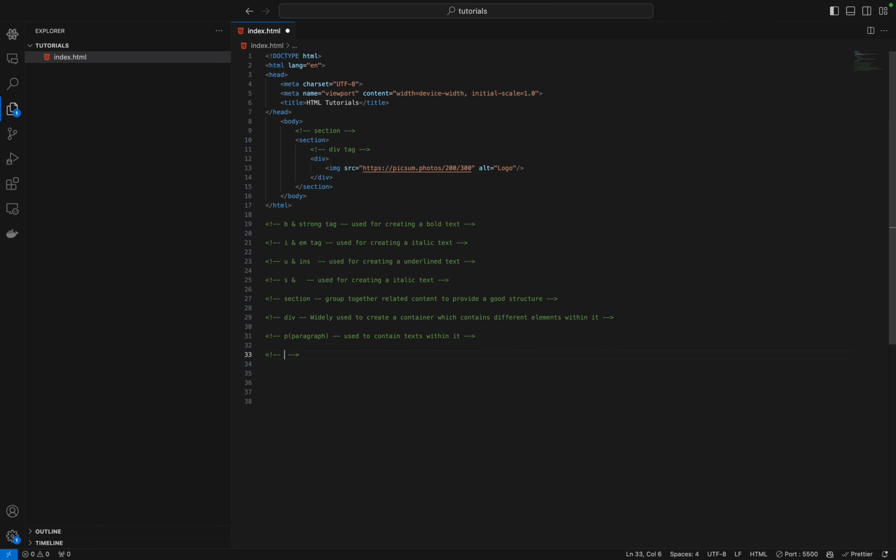So I'll write the comment again saying the a tag, or anchor tag, is used to embed a link on your website. Another thing, guys, is the image tag, represented by the img tag, used to show an image on your website. Right.